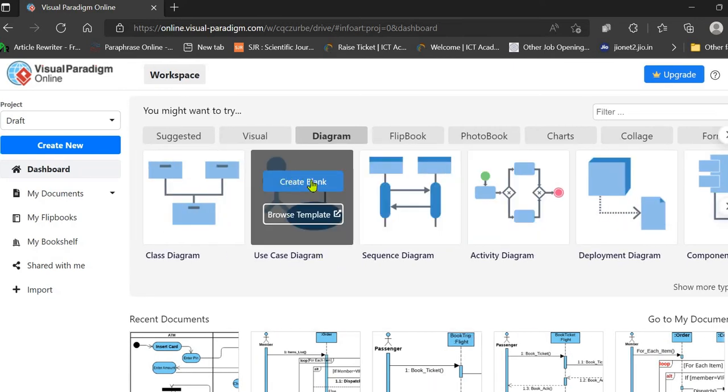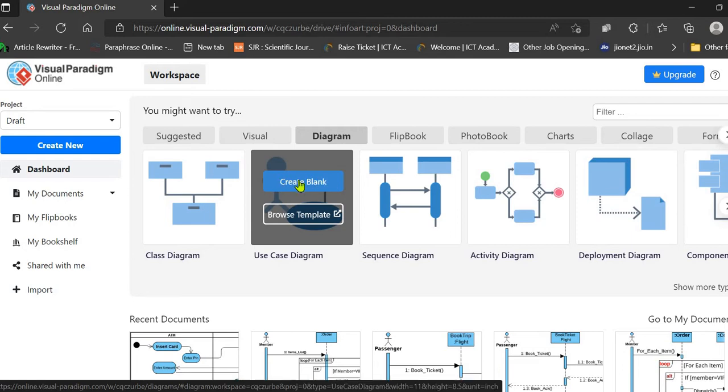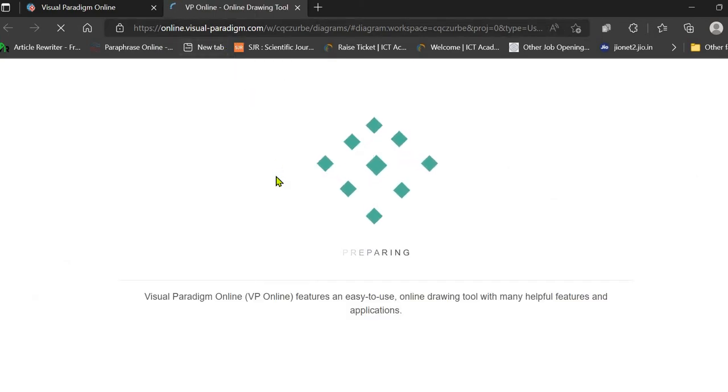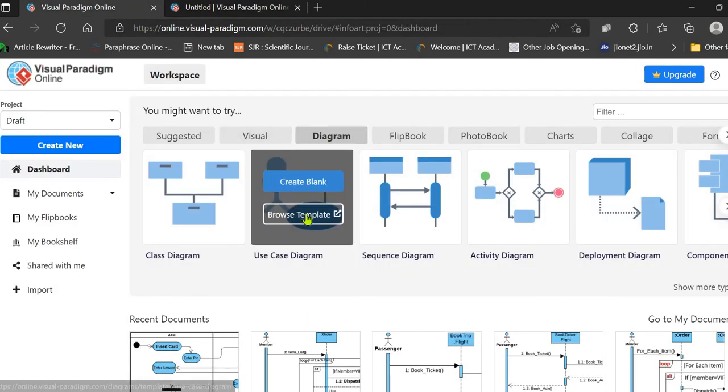So here I am going to create a blank document where we will be using it for the ATM system. By clicking, it will open the dashboard, or we can say the interface, in the next tab. But if you want to go for the templates, then you can find a lot of already constructed use case diagrams within this tool, and you can easily edit those diagrams. But for learning purposes, you must always start with a blank document.